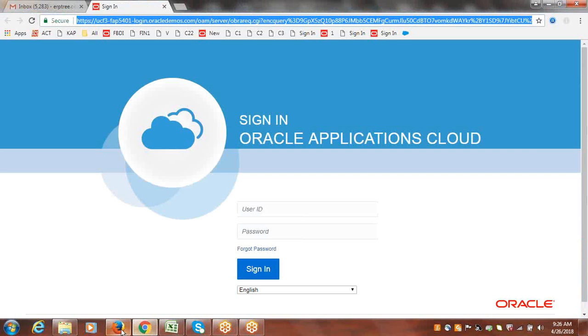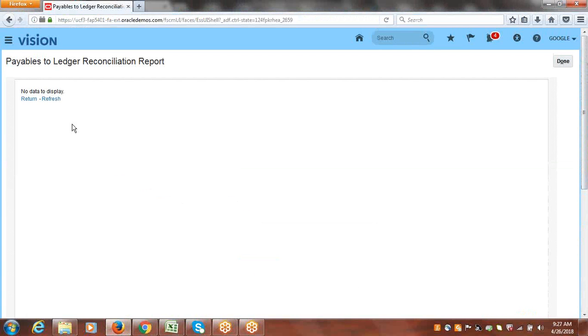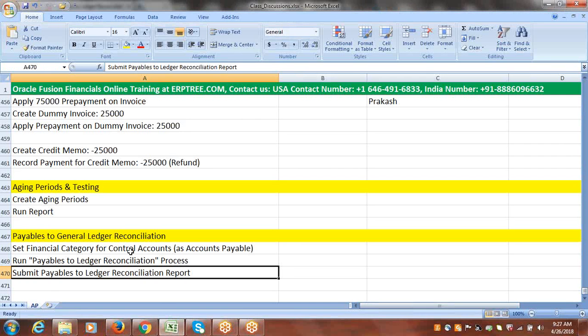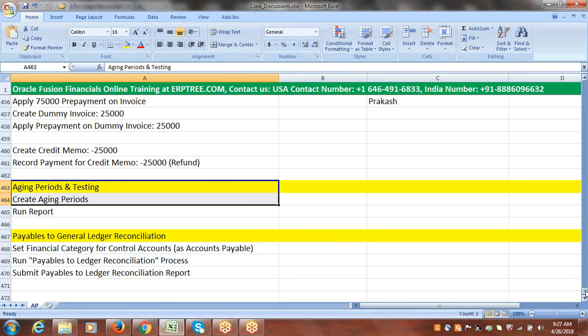So this is a point we have to understand. I clicked on that amount and it took me to this page to display the issues. There is no data displayed because there is no variance. So these are the points we have to understand when you talk about reconciliation. Any questions on whatever we discussed? Any questions, please?